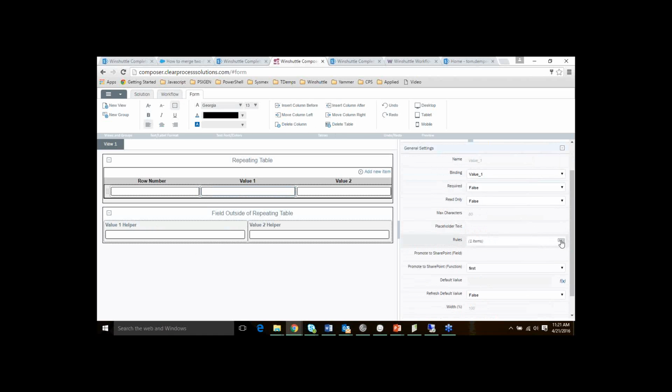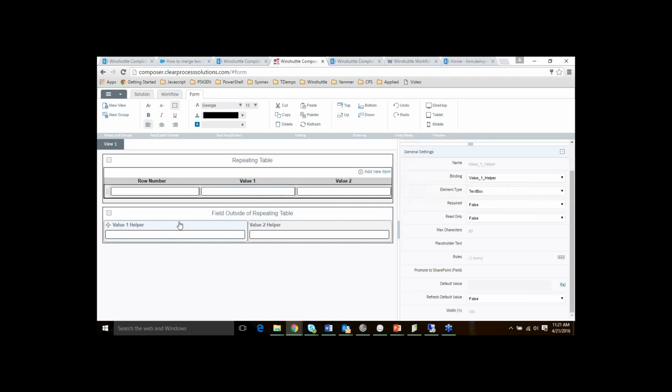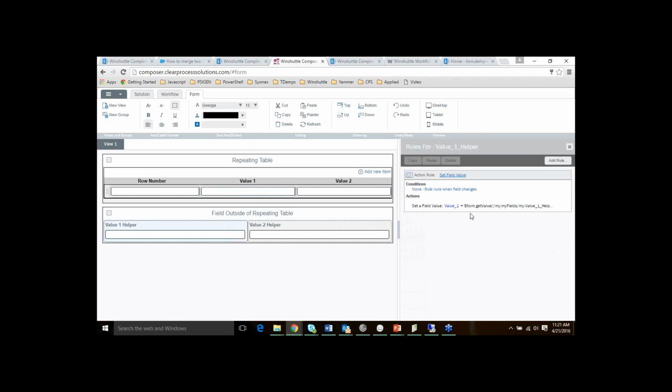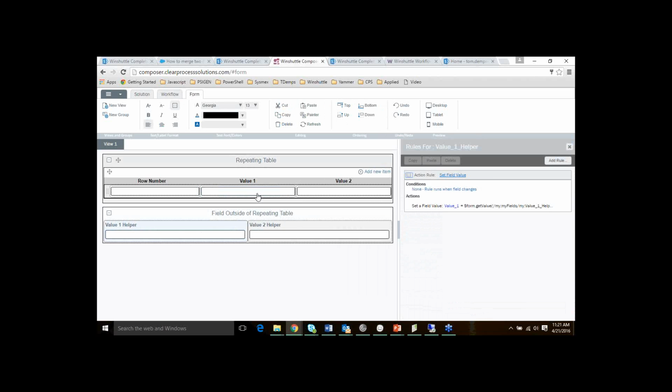So what we have here is a rule that's setting the helper, and when row number is equal to 1, we're going to set the helper equal to its value. And then the value 1 helper field also has a rule on it, a set field value, that we're going to run no matter what. But it's only going to run when the value equals 1. And we're going to set the value in the repeating table equal to the value of the helper. So I'll walk you through that real quick.